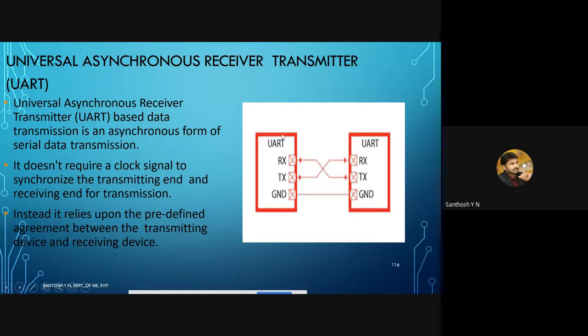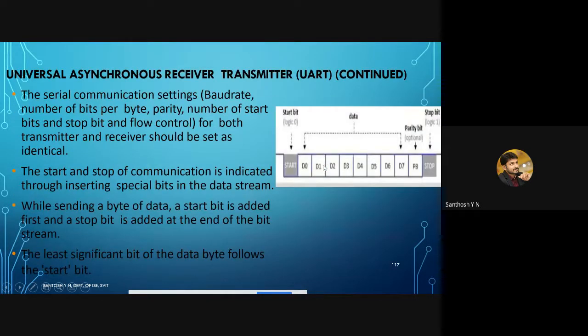If you observe the UART diagram here, the receiver is receiving the data from the transmitter being sent from this UART, and this receiver is getting the information from the transmitter being sent by this UART, and grounds are common for both UARTs. The special thing we can observe in this UART is the data along with the data. In this diagram, the data is represented as D0, D1, D2, D3, D4, D5, D6 and D7. Along with the data, we are introducing some more bits here, that is a start bit and stop bit.